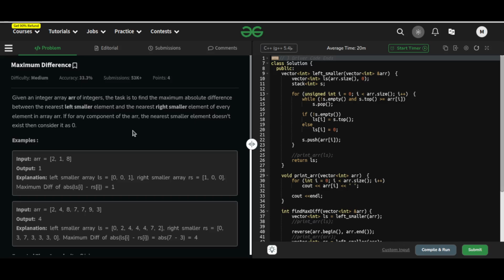Hello guys, in this video we are going to discuss the solution of the problem maximum difference. So let us look at the problem statement. The problem statement says: given an integer array ARR of integers, the task is to find the maximum absolute difference between the nearest left smaller element and the nearest right smaller element of every element in array ARR. If for any component of the array the nearest smaller element doesn't exist, then consider it as 0.